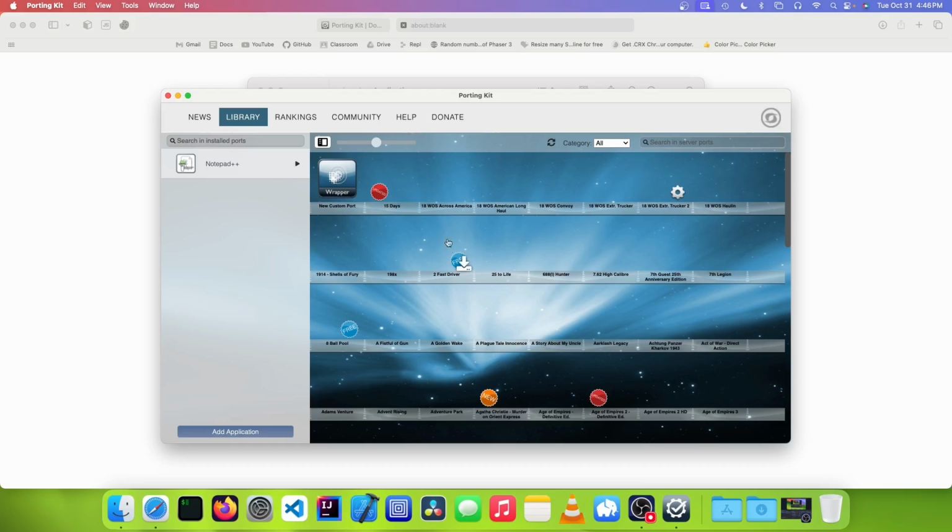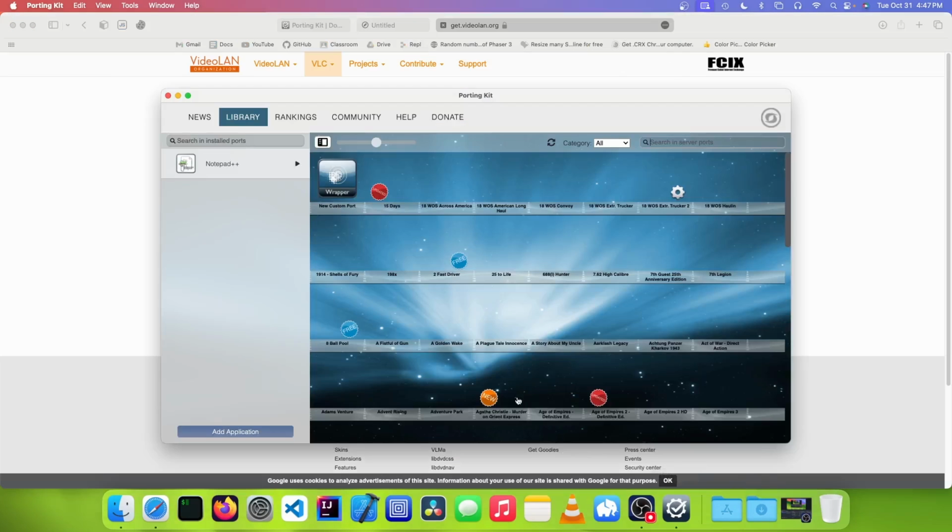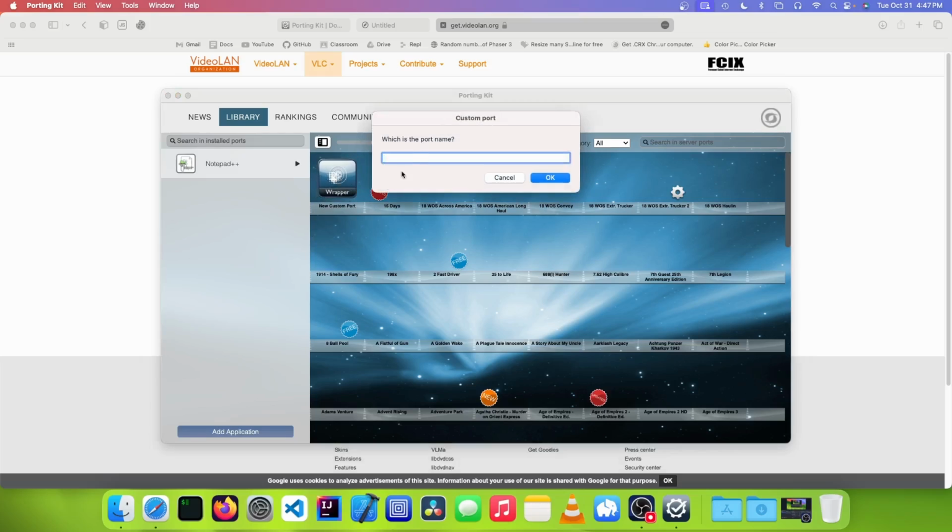So next I'm going to show you how to create a custom port. This will work most of the time, but there are no guarantees. I'm going to demonstrate using VLC, which is cross-platform, so there's no point in porting this over to Mac, but I'm just going to use it as an example. Once we have our installer file, it's very important that it's a dedicated installer rather than the portable version of apps. But once we have our exe, we can click on New Custom Port.